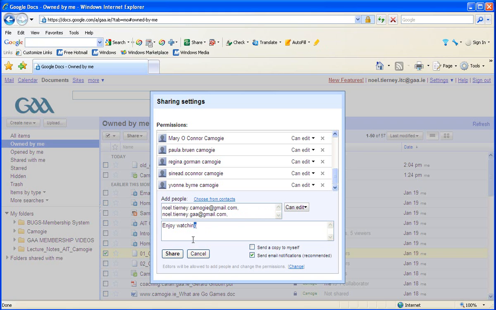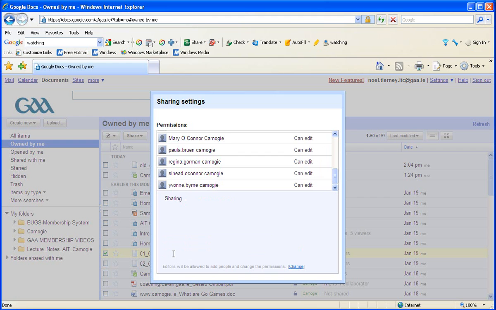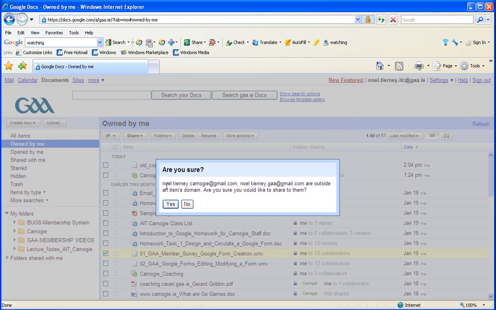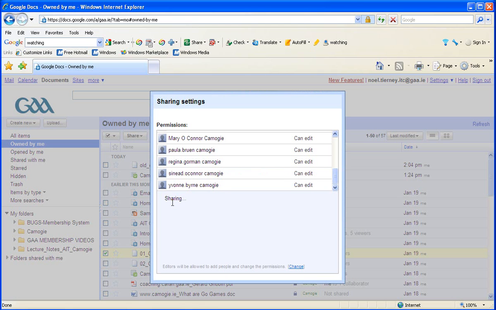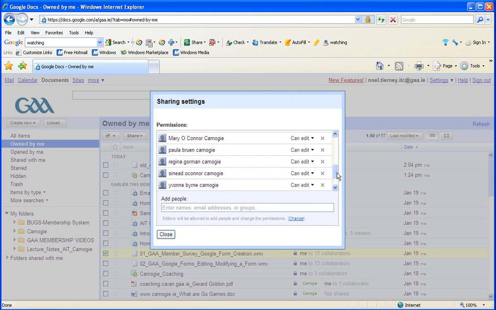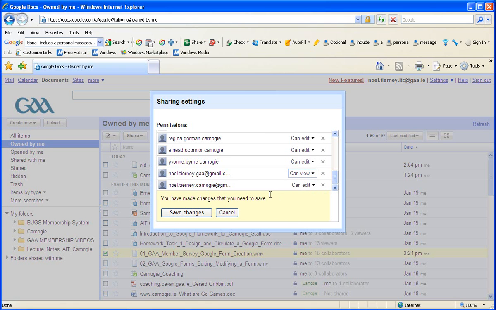So it tells me that those two accounts are outside the domain. In other words, this is the GAA account, so these are just ordinary Gmail accounts I'm sharing with, but I trust them, so I'll share with this other character called Tierney. So when it comes back, you'll see that Tierney's been added at the bottom of the list, and that he can edit. Now if you didn't want him to be able to edit the file, you can just come here, hit the drop down list, and change from can edit to can view. And I'll change the second Tierney as well from can edit to can view. So then I'll save the changes and pursue it from there.